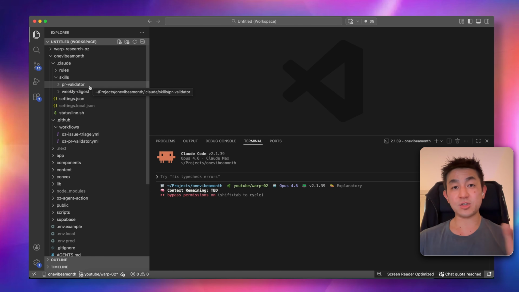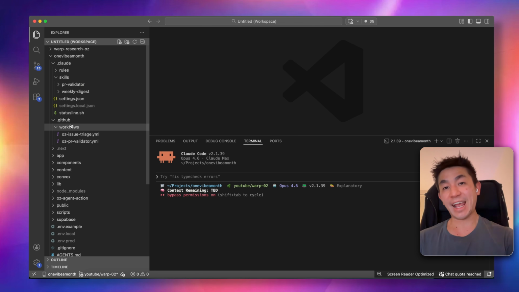And I'll be going through each of these step by step, and I'll even show you how you can go ahead and create your own specific skills and workflows that will be tailored for your code base. All right, so without further ado, let me just jump into how each of these skills and workflows work.